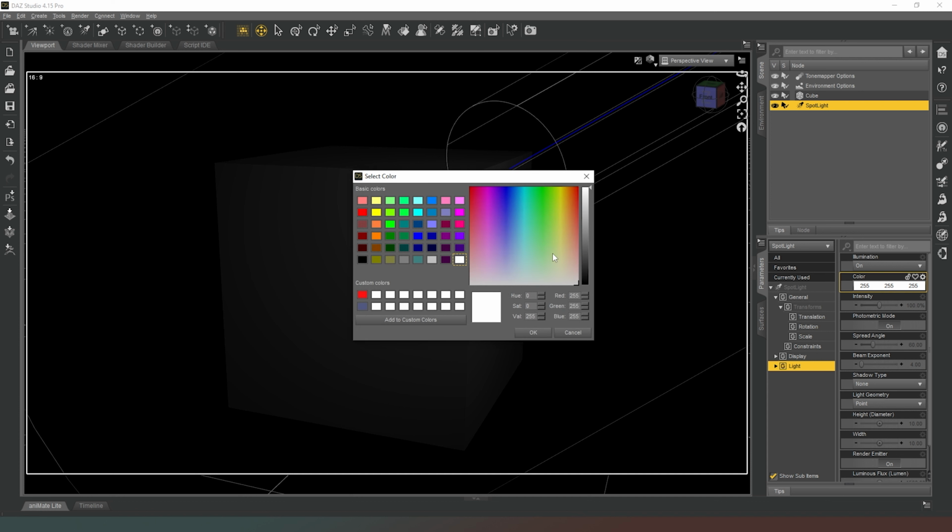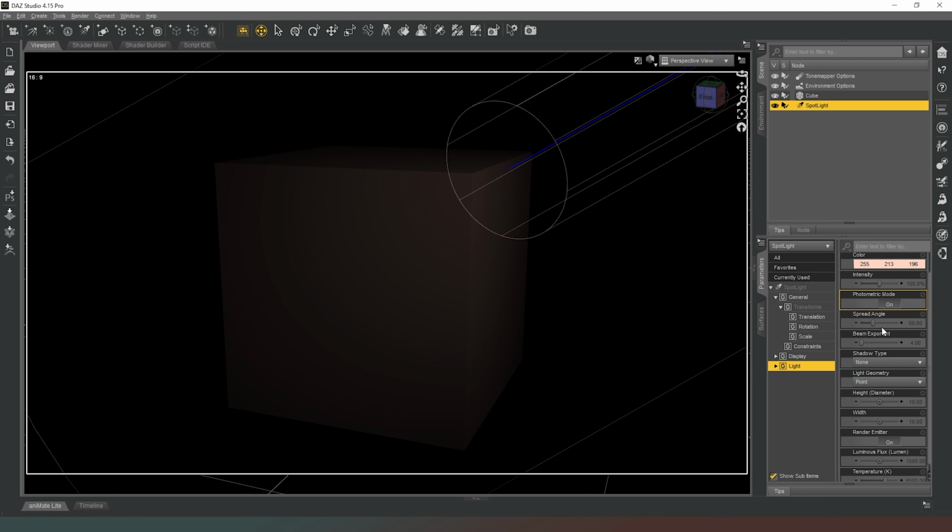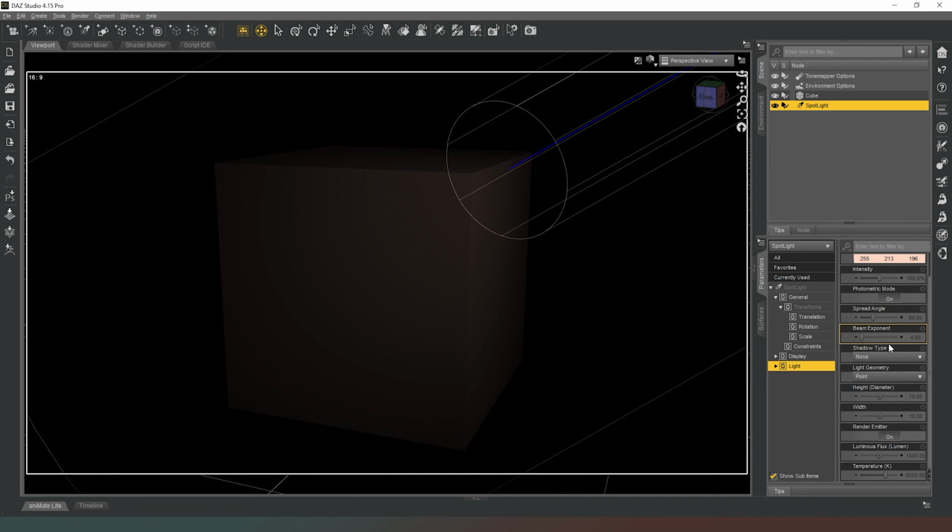I can adjust the color of the light, so I could make it, let's say, a nice peach color. That's going to throw a little bit of color into our scene. We can turn on and off photometric mode, the spread angle, the beam exponents. These are all settings that I would encourage you to experiment with yourself. The one that I'm primarily interested in is the lumens flux, how bright the light is.